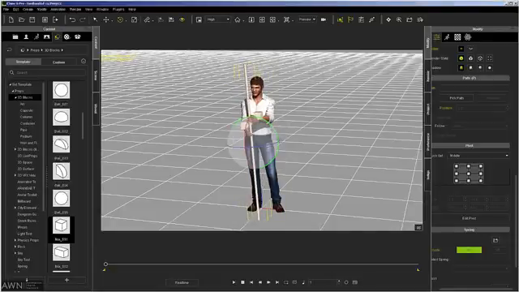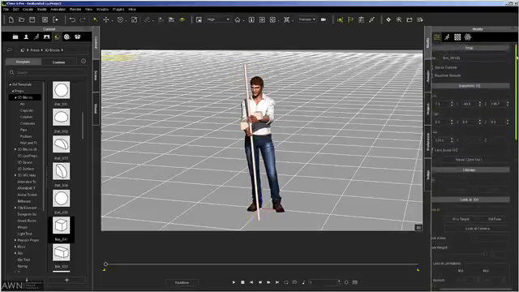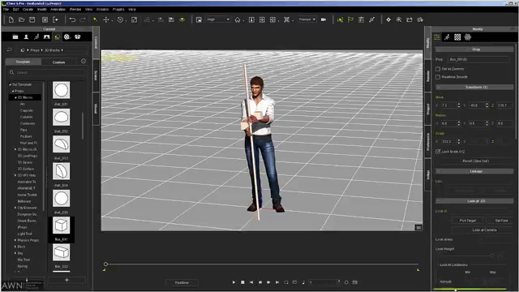Now we can Control D to toggle on and off, if we set these dummies, or if we set these blocks as dummies. Set as dummy. Set as dummy. And now Control D will toggle those on and off.